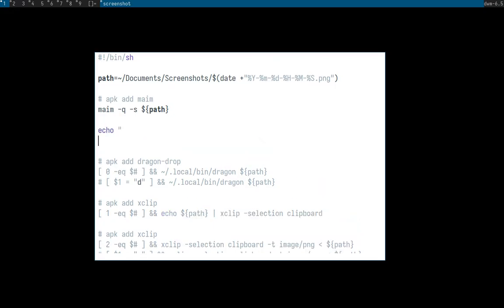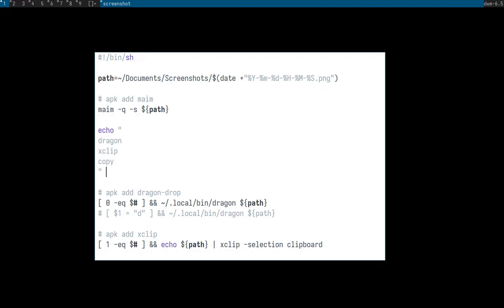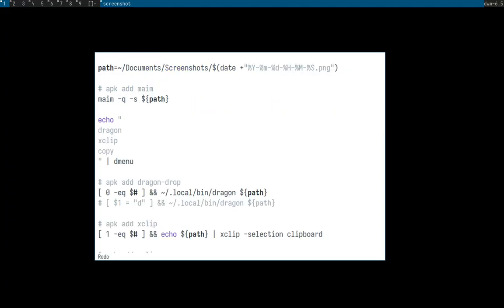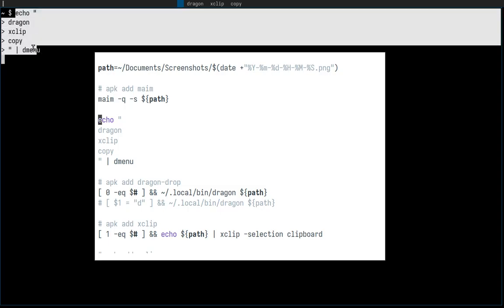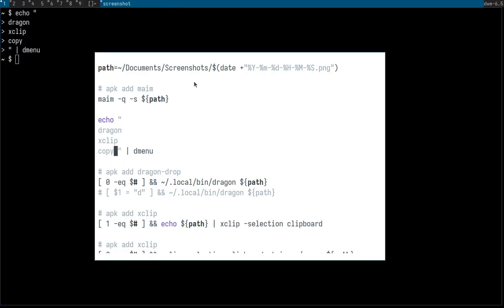So I will just do that live here. We want to echo Dragon, Xclip, and copy, for example, into dmenu. And if I do it like that, as you can see, if I enter that into a shell, dmenu will pop up and will let me select either nothing, Dragon, Xclip, or copy. And we actually don't need this right here because we only need one empty option, if that makes sense.